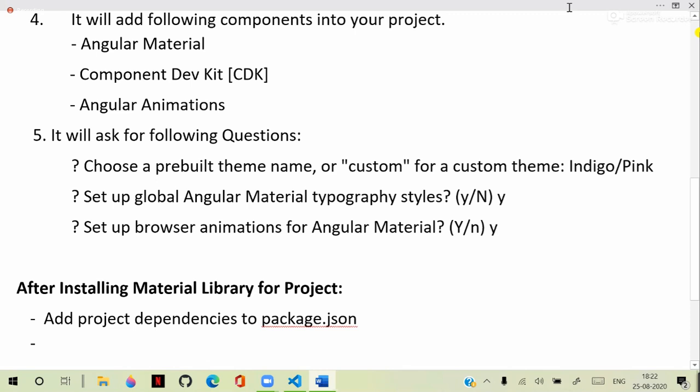You can choose any color or you can create your own also. You can create your own theme file and you can use that. It's not that you have to use a pre-built theme. A pre-built theme just applies effects. But for that, first you should know what effects will be there for the themes. That's the reason it says you can use a custom theme also, right? And what will happen now is it will add the project dependencies.